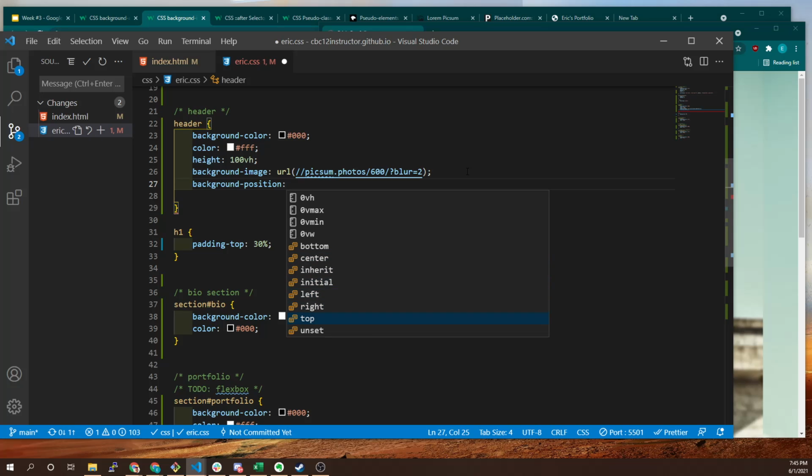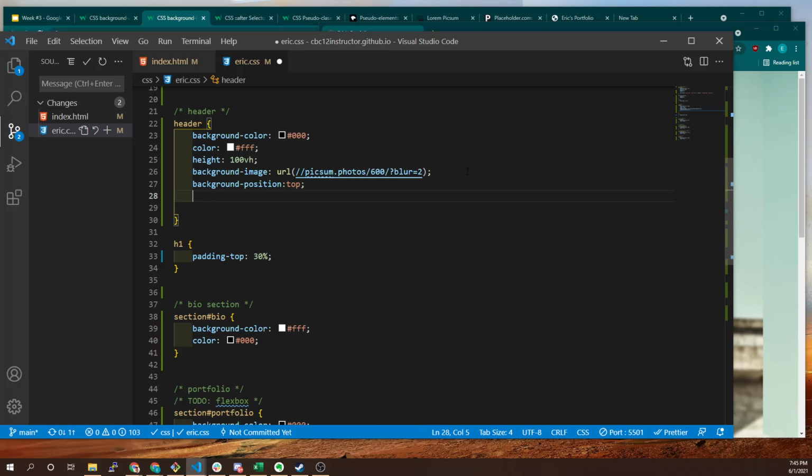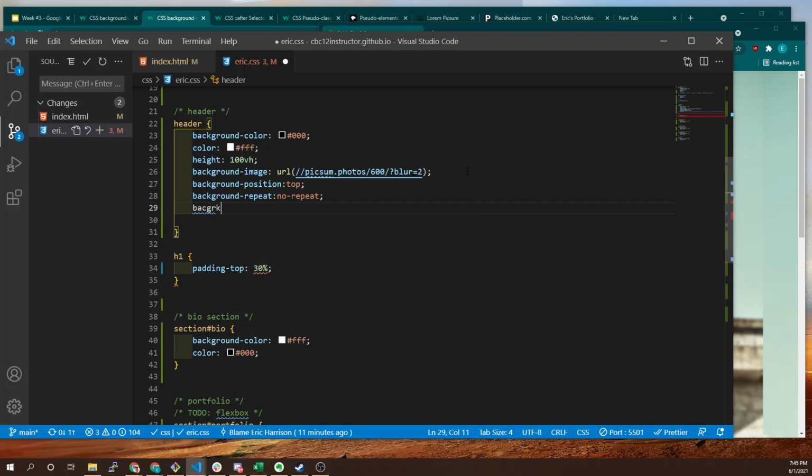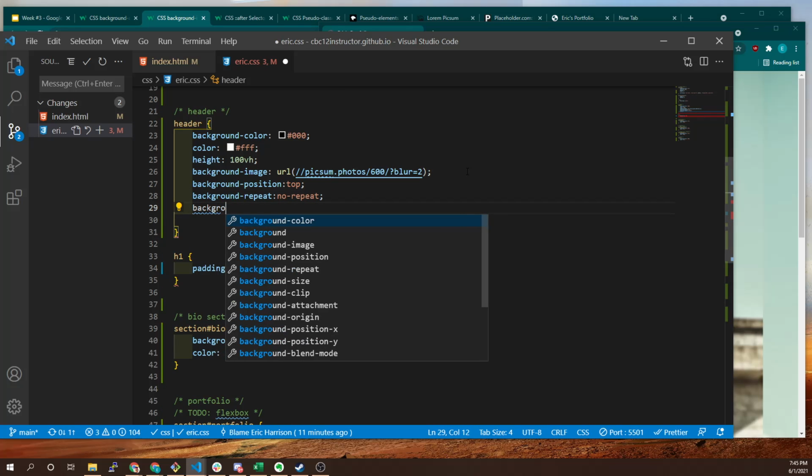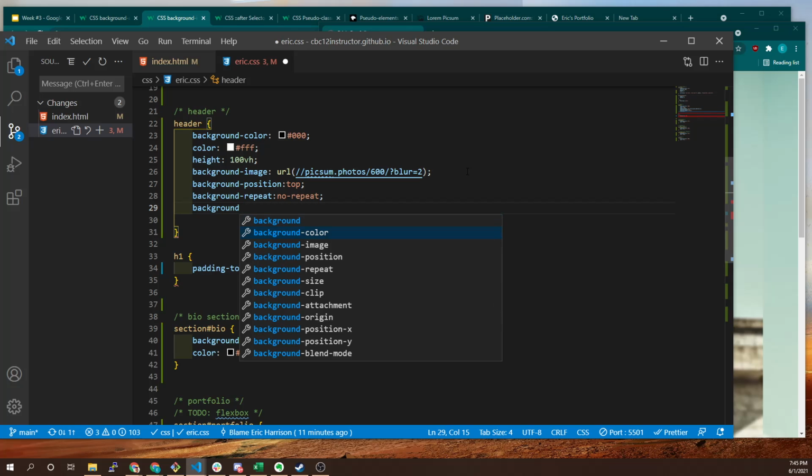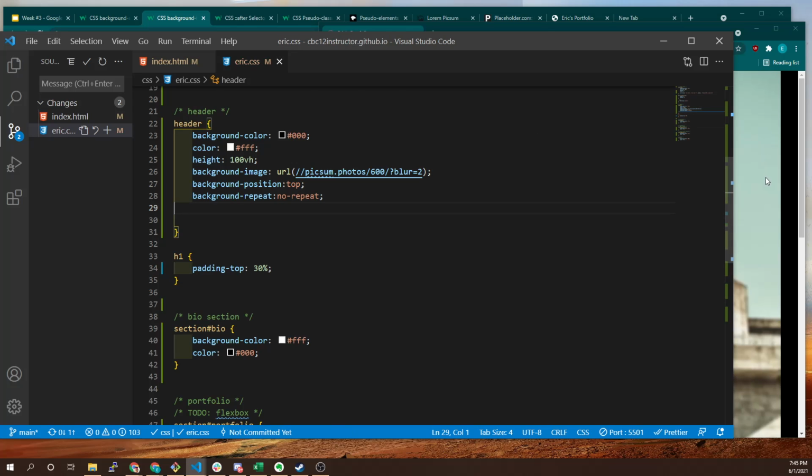top, and then we'll say background repeat, no repeat, background. Cool. So let's just see if that makes things a little bit better.